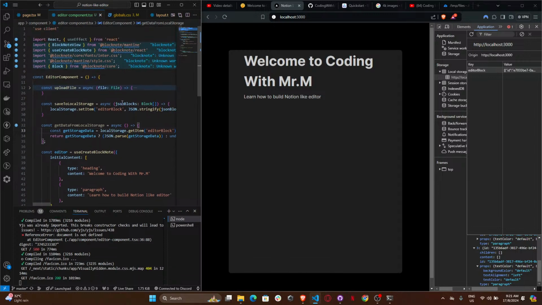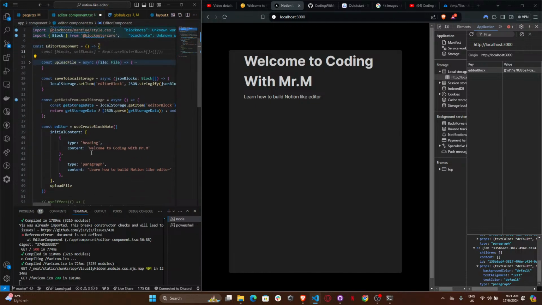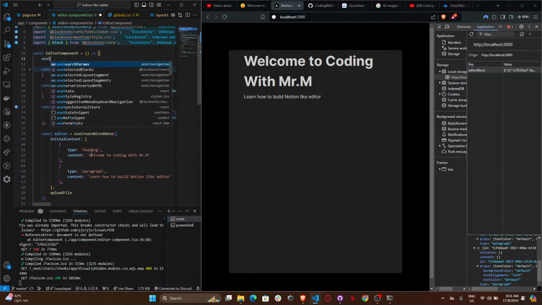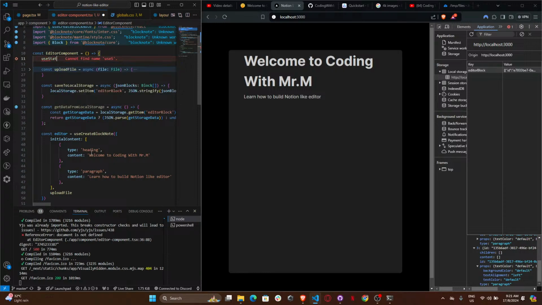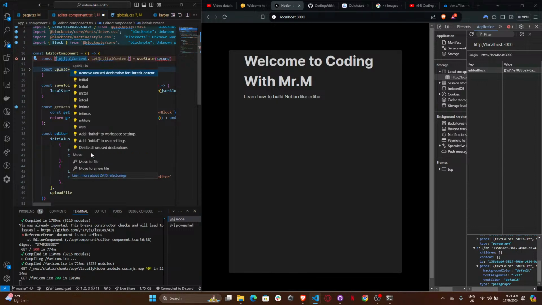In that case, we'll do one thing. We will create one state here, useState, and we will give it the name initialContent. Let me just fix a typo.